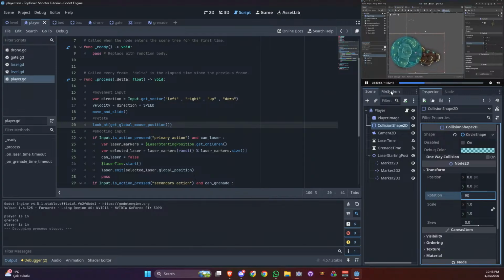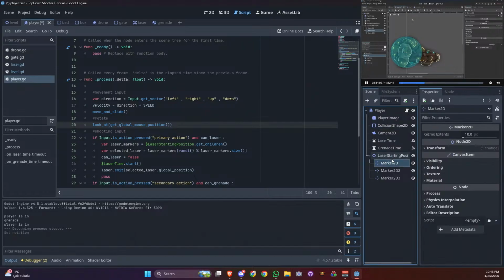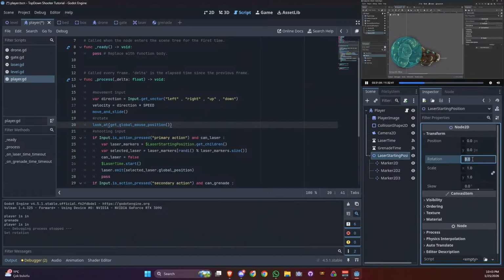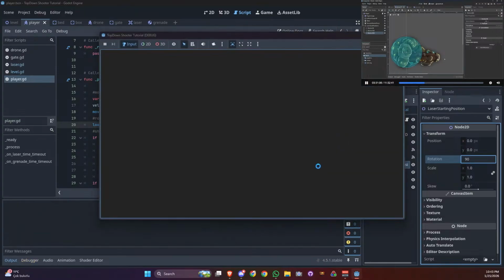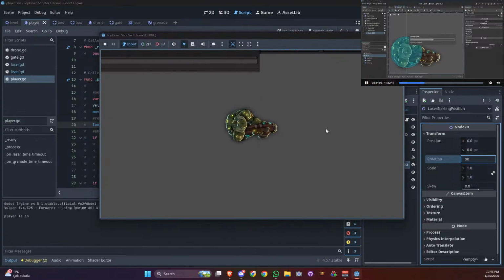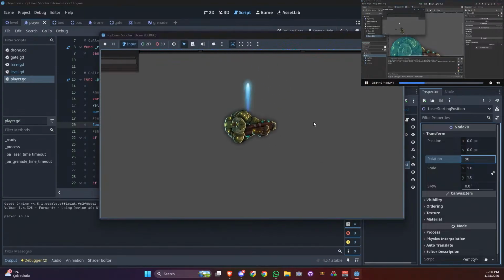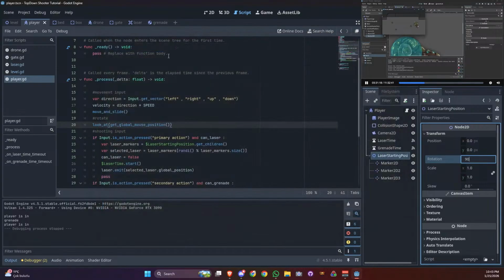Let me zoom in a bit. All we have to do is take the markers and move them to the new position. It doesn't have to be too precise, but try to get it something like this. With that, I can run the game again, and now we get a laser from the top of our gun. Same with the grenades, and this is definitely an improvement. Cool.